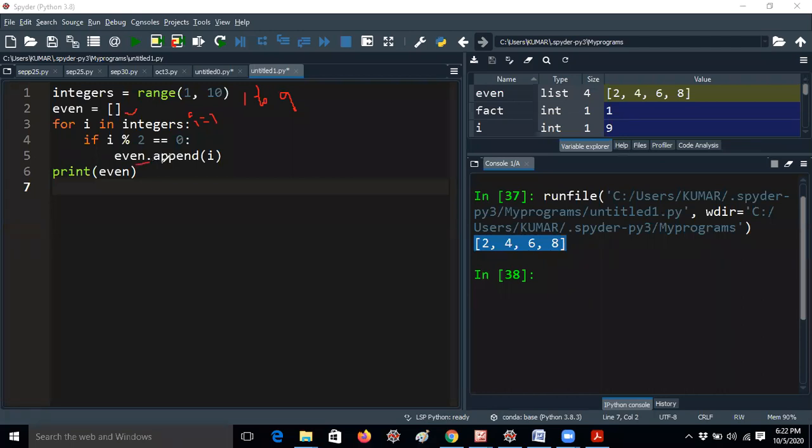So append is the method in the list format. That is used to add elements one by one to the particular list. You know already. So 1 will not be added because 1 modulus 2 is not equal to 0. So 1 modulus 2 is 1, so the condition is wrong. That means it will not append the 1. So that's why I am not getting 1 here.